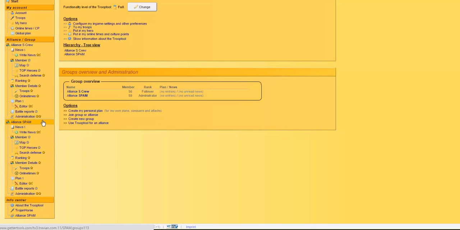Some of the additional things that I'd like to show you today are the area about member details. I'd also like to show you about the plan section, about searching defense, and also talk to you for just a brief time about the battle reports.